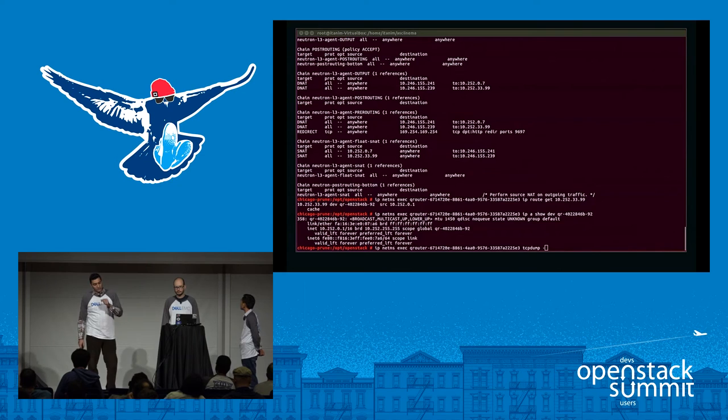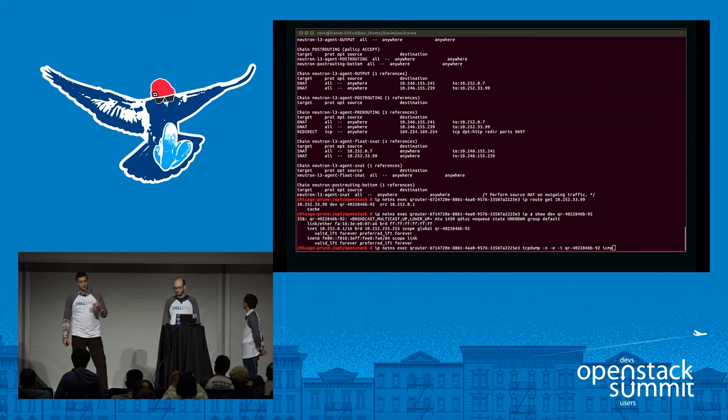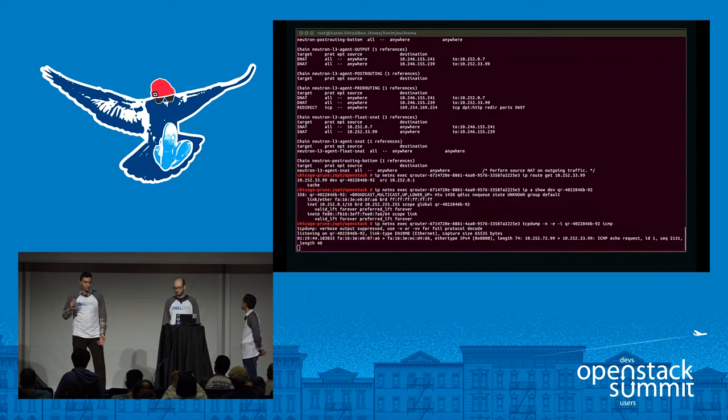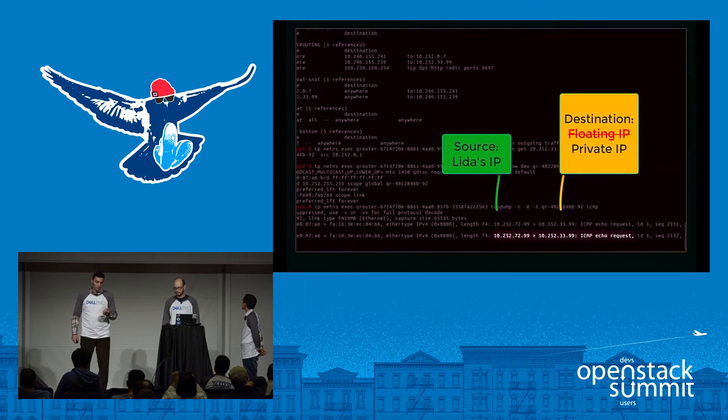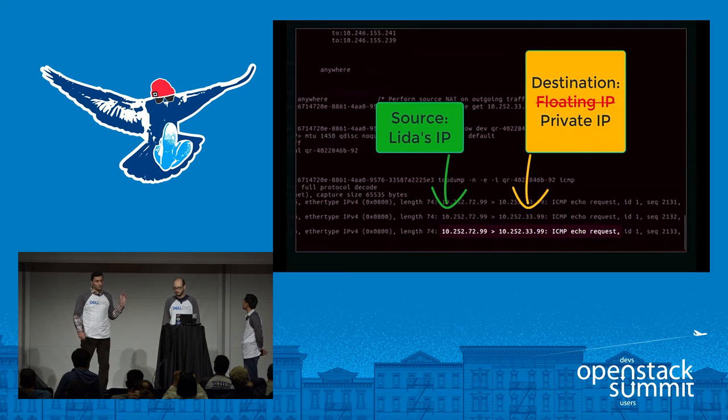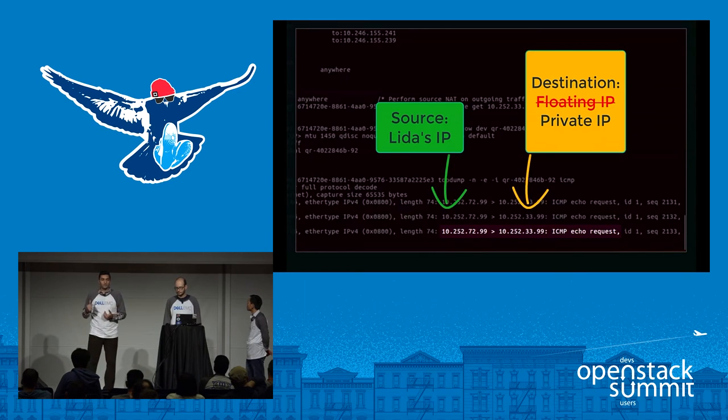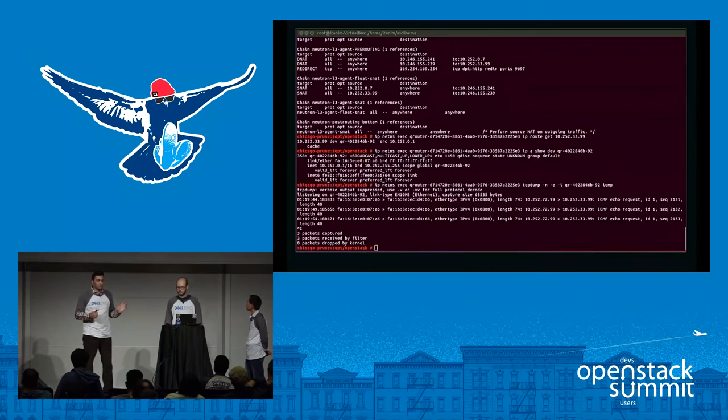So I'm going to do tcpdump here to see if I'm getting anything different on this interface. You will notice here a different result than before. Here, the leader's IP is still the same because the source doesn't change. What changes is the destination. Destination now is a private IP. It's no longer the floating IP that he was trying to access. And this is normal. So far, everything is good.